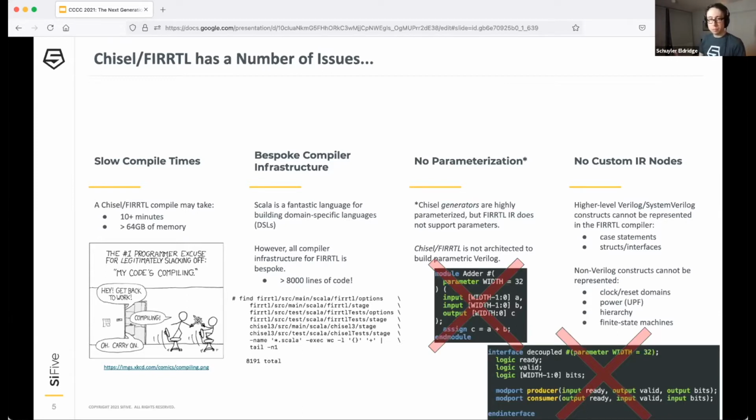And second, necessarily, Jack, Adam, and I had to build a lot of bespoke compiler infrastructure to support this. What it fundamentally comes down to is the Scala FIRRTL compiler is a compiler. And so you need things like the ability to write passes, the ability to schedule passes. And all of this results in somewhere around 10,000 lines of code just to support all this. Unfortunately, we had to reinvent the wheel with a lot of this.